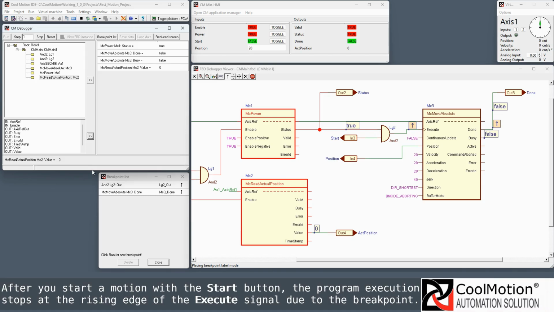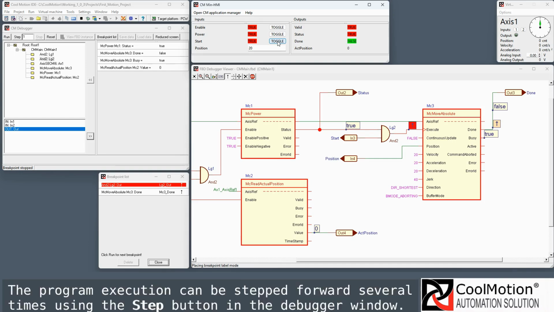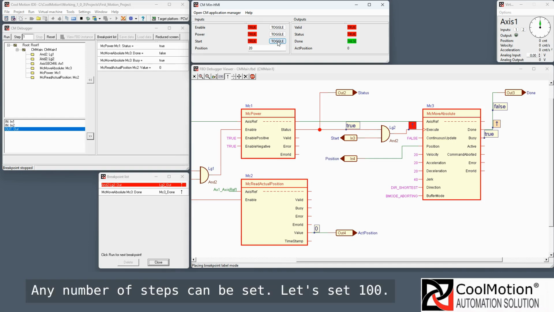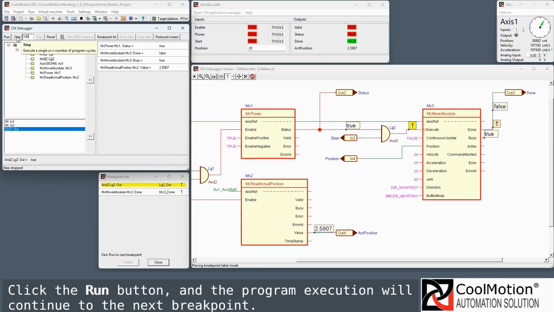signal due to the breakpoint. The program execution can be stepped forward several times using the step button in the debugger window. Any number of steps can be set. Let's set 100. Click the Run button, and the program execution will continue to the next breakpoint.